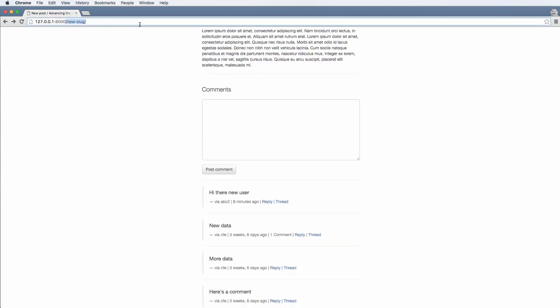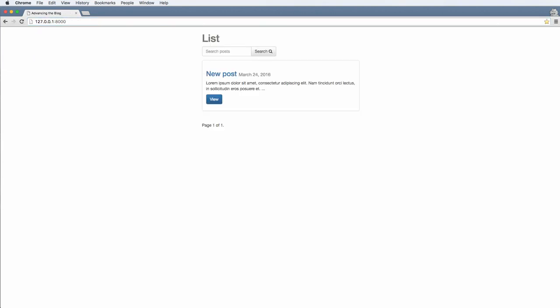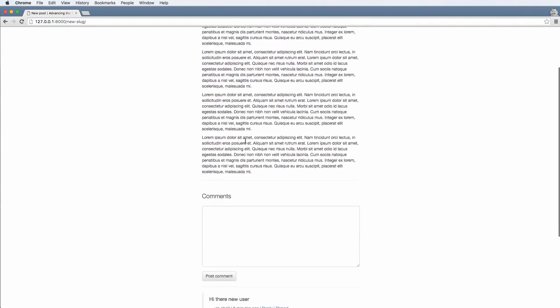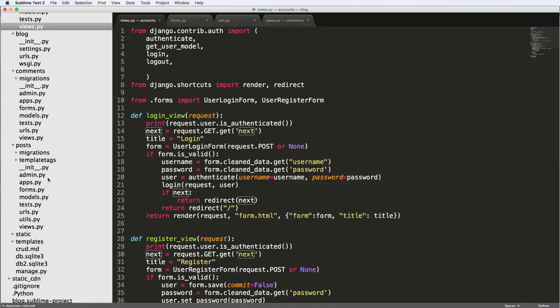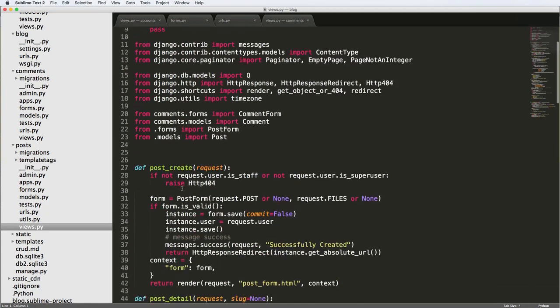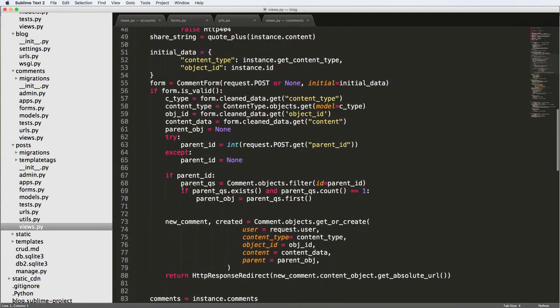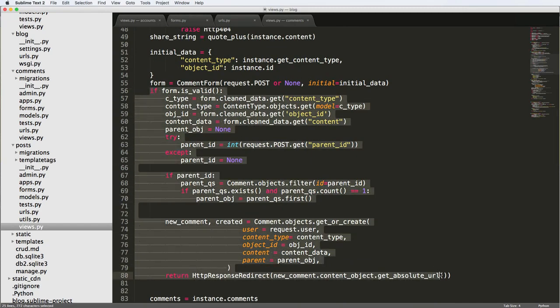All right, so now that we've got that, we do need to fix this post function because I am logged in, but let's go ahead and log out. And now that I'm logged out, if I do this post, it gives me this anonymous user is not iterable. So all that means is in our form for posting, so this is going to be inside of post detail, this comment form right here, we want to make sure that the user is authenticated.